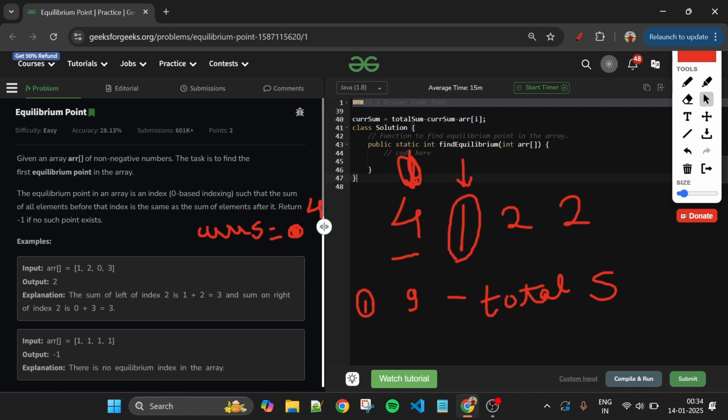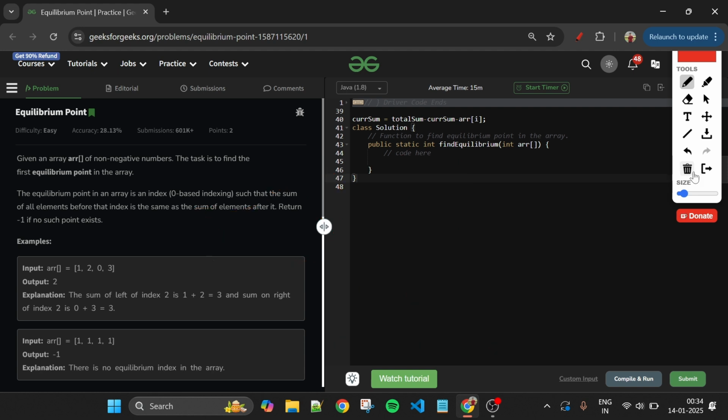Let's see if this condition is meeting here. Current sum is 4, total sum is 9. So 9 minus 4 minus ARR of I, which is currently 1. So 9 minus 4 minus 1, which is equal to 4, and this is equal to current sum. So yes, I have got my equilibrium point and we will simply return it. It's a very simple approach, and I hope it will be clear as well. But if we cannot find any equilibrium point, we will simply return -1. Now let's move on to the code section.